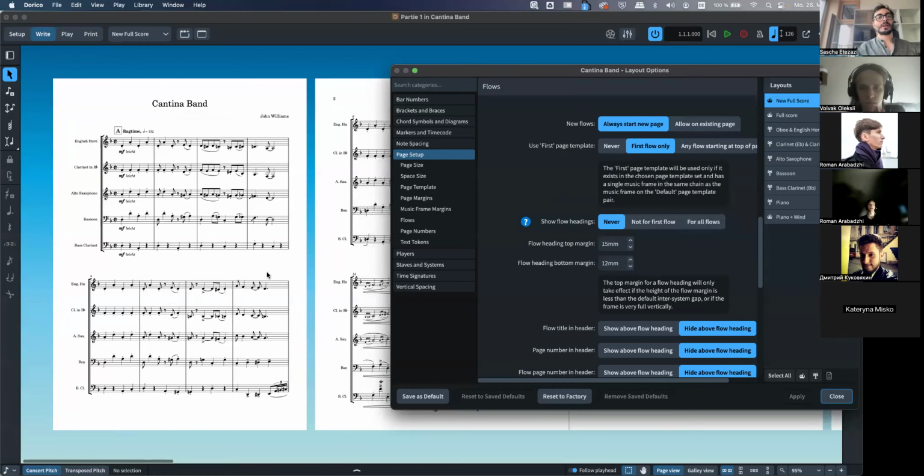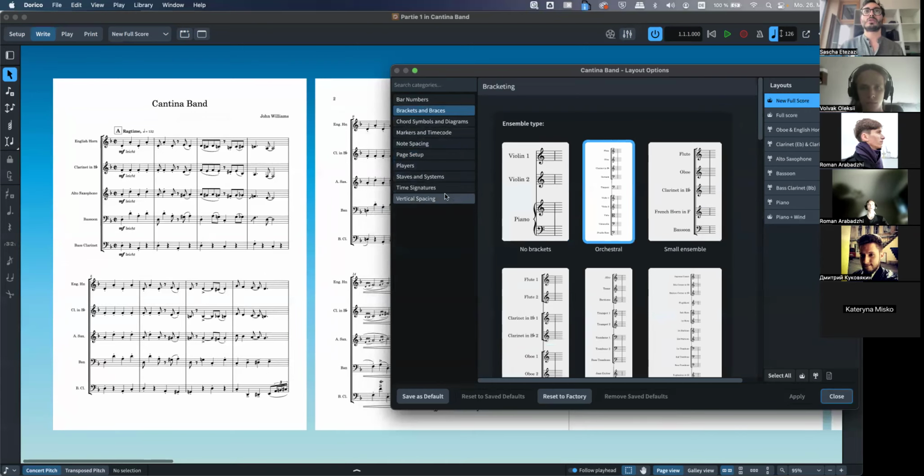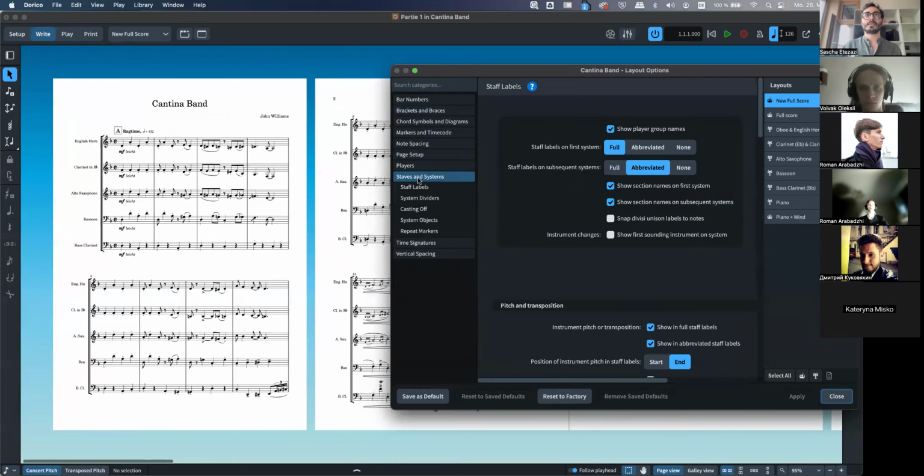Now, what I always do next is I go into, this is different than the German version, staves and systems.